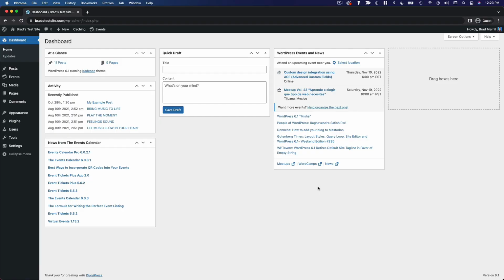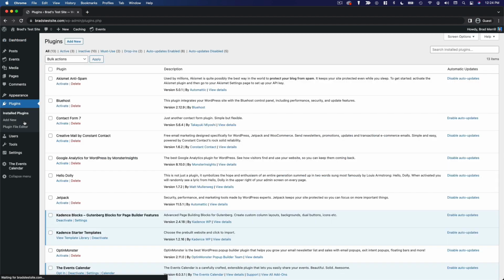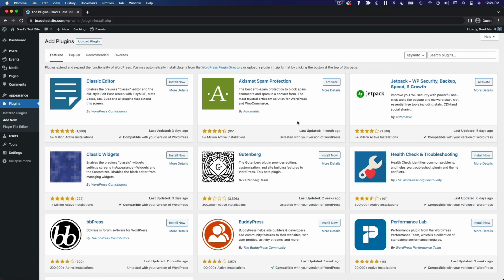Let's take a look at the process of installing a free plugin from the official WordPress directory. So from your WordPress dashboard, you can click over to the plugin section. And from here, you'll see a list of your currently installed plugins. And to add a new plugin, you can click Add New, either in the sidebar here or up here at the top. And the first page you're presented with here is a list of featured plugins.